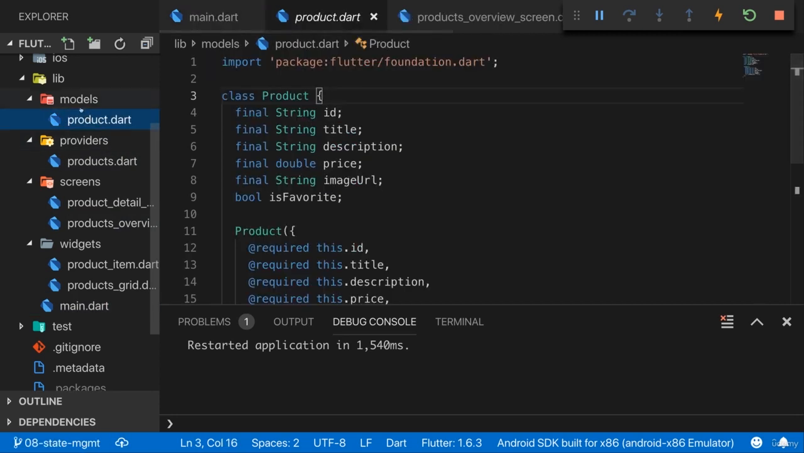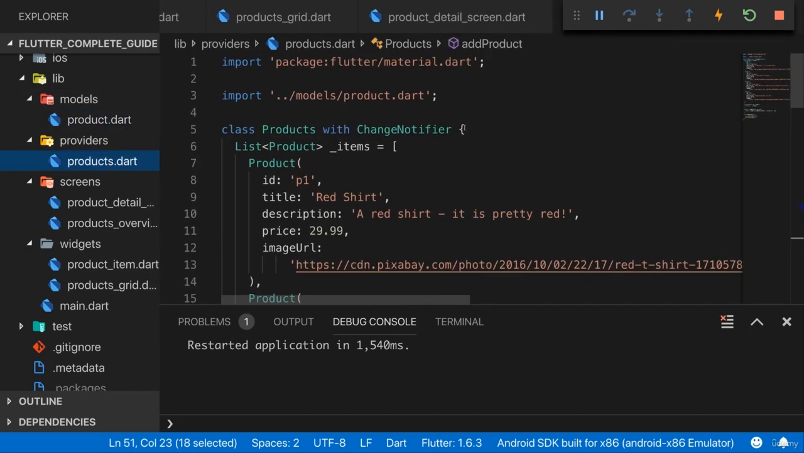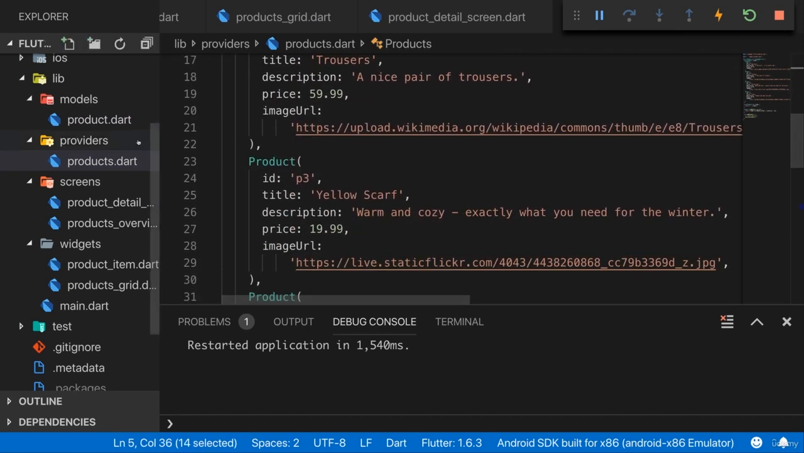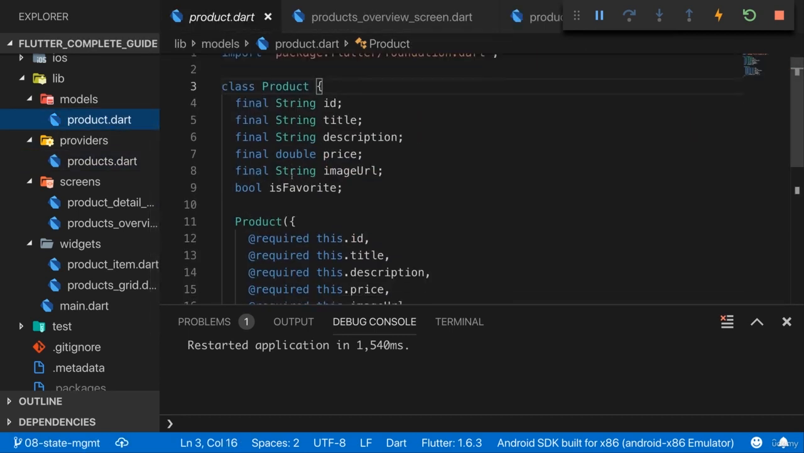Now, if we have a look at the product model, which is not yet usable by a provider because we're not implementing it with ChangeNotifier, which means we couldn't trigger our listeners from inside it. This model has the favorite boolean here, and it's also not a final boolean, so we could change that.